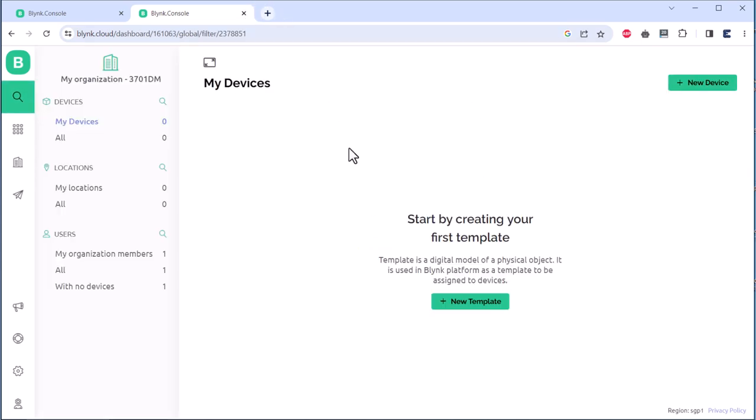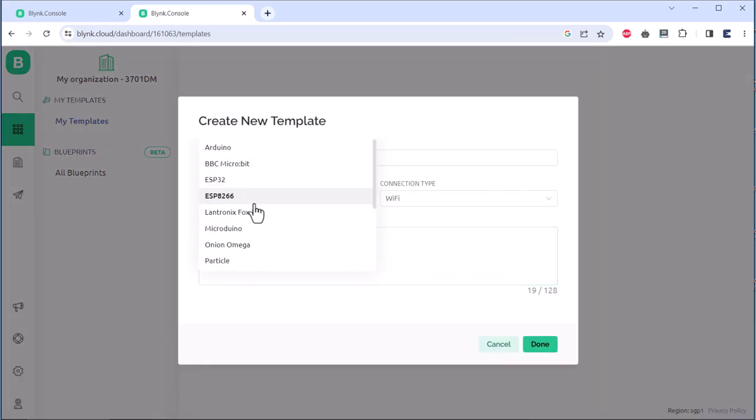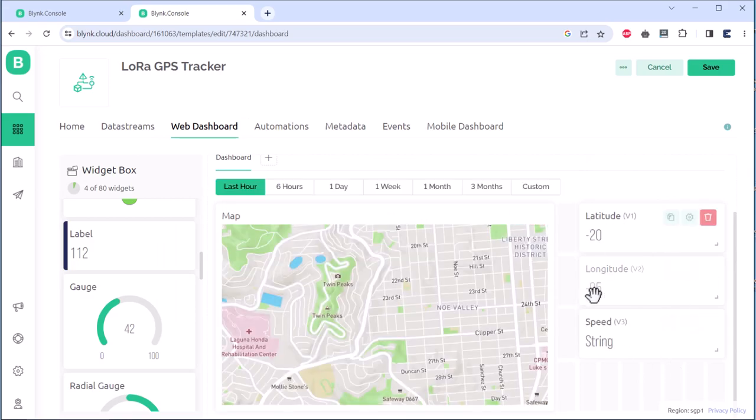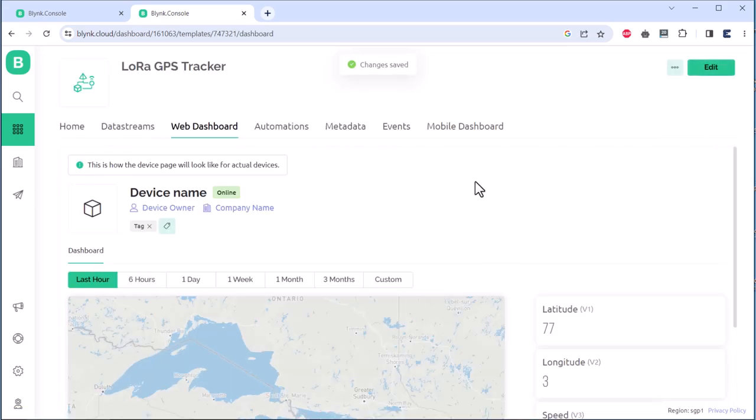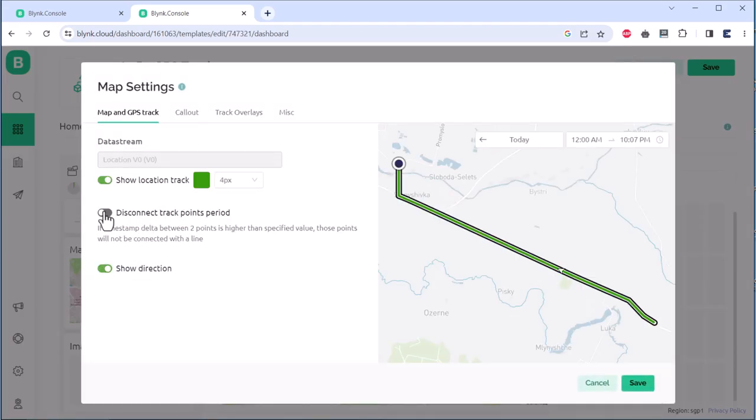Visit blynk.cloud and create a Blynk account on the Blynk website. Or you can simply sign in using the registered email ID. Then create a template like this and a dashboard like this. The dashboard has a map widget and a 3-level display widget. In the map section, do the settings as shown here.